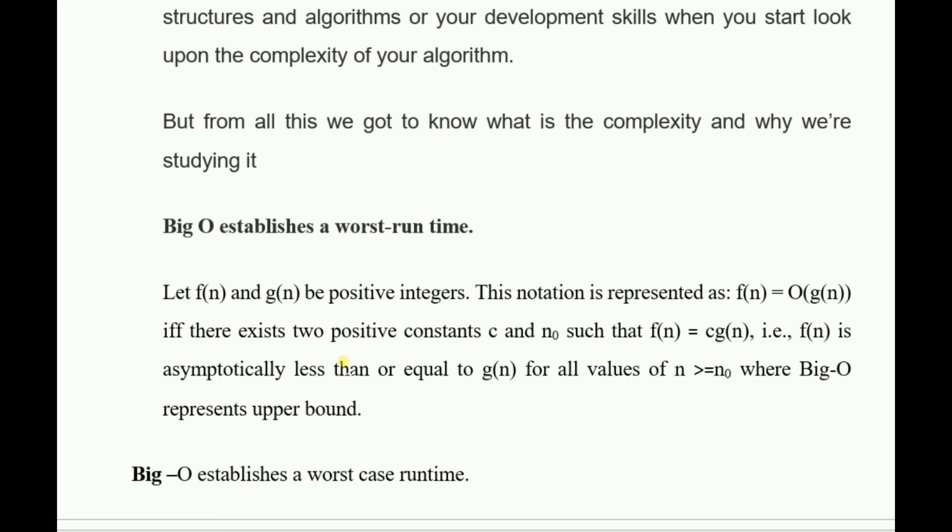if and only if there exist two positive constants c and n0 such that f(n) is less than or equal to c times g(n). Here c is a constant. That is, f(n) is asymptotically less than or equal to g(n) for all values of n greater than or equal to n0, where big O represents an upper bound.